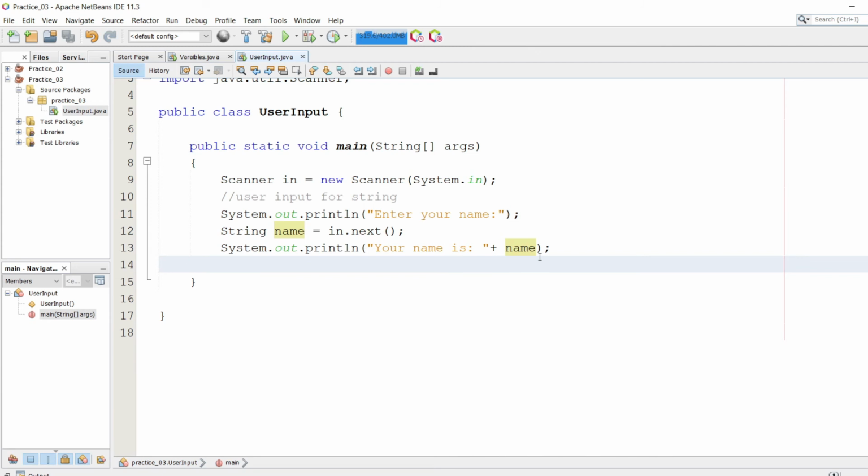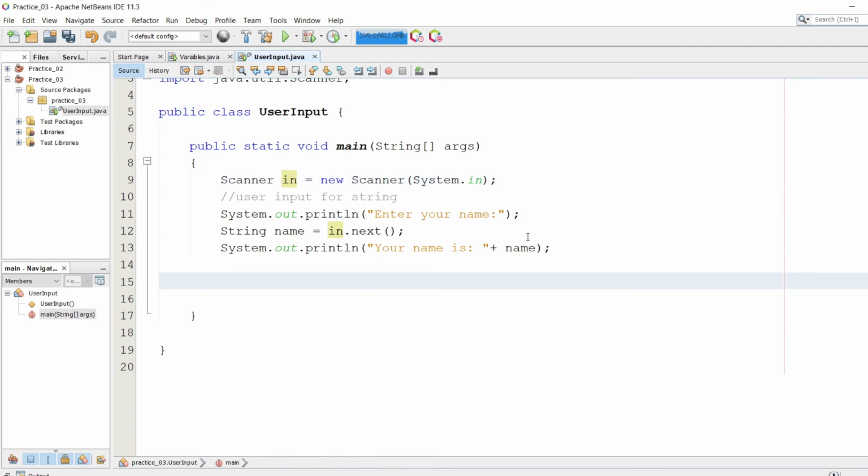Now if you want to take other types of input like integer or float, you can simply use this same object that we have initialized here for the Scanner class, and we can use various methods like nextInt, nextFloat, nextDouble to get the user input. So let's take an integer value as a user input.